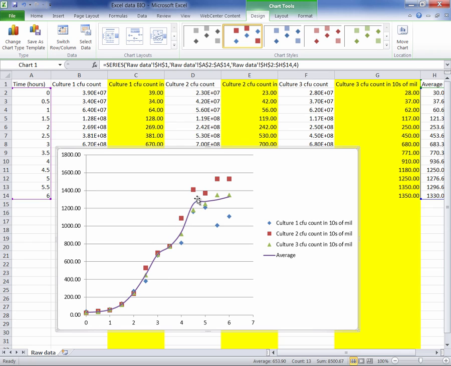So this is the overall change of the data that we've collected. However, this is still only 3 different cultures and that we averaged, and it's very difficult to draw any major conclusions just from this information.